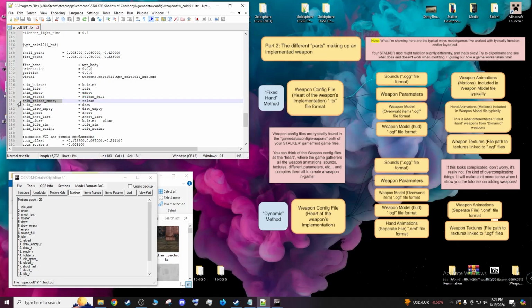Reload empty is when you fired all of the bullets in your magazine, so you have 0 bullets, there's not one in the chamber. This references the motion reload, you could find it right here. The weapon parameter animation shoot is the animation that plays when you shoot your weapon, and this references the motion shoot, which is shown right here. You get the point. Depending on what type of weapon you're using, you may have to create more or less animations to show.